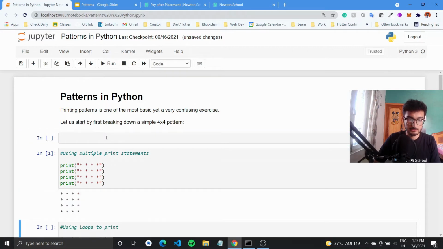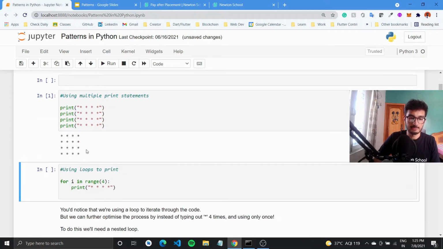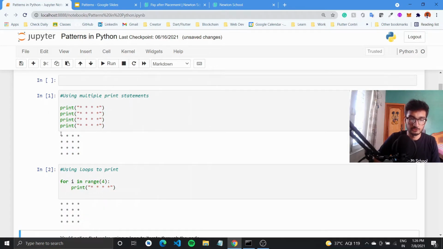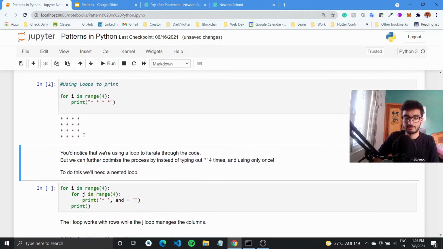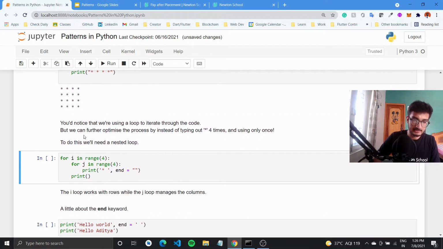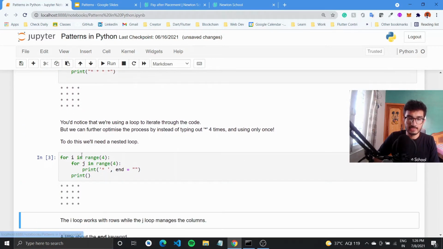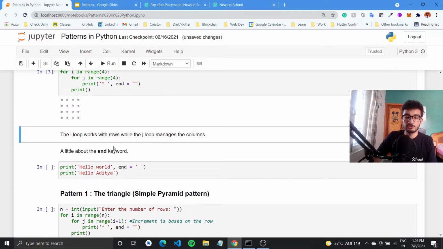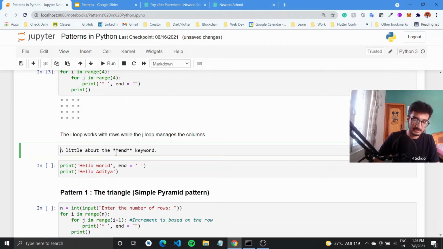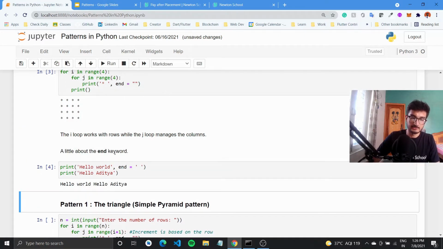And so we saw how to use multiple print statements, which wasn't good. So we saw how to use loops to optimize this process. We used one loop and the print statement. And what I wanted to show you is how to use 2 nested loops to print out the same pattern. So this was using i and j loops. And I also wanted to show you how the end keyword works. I hope it was clear to you. So this is how you can specify it. We saw it with an example.